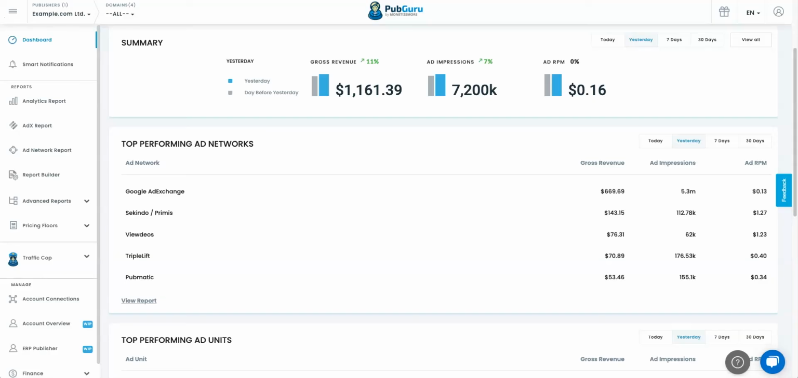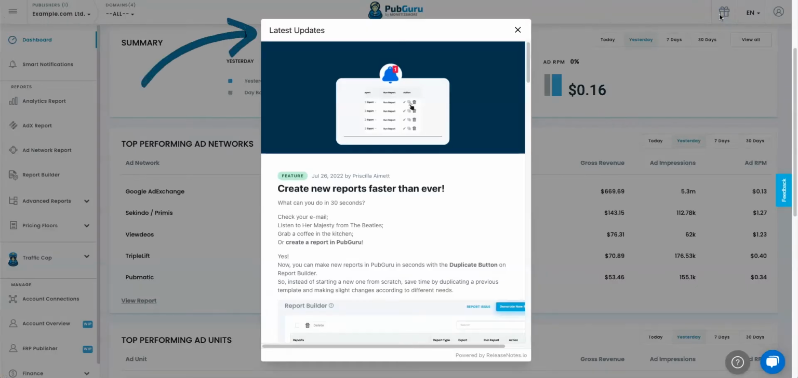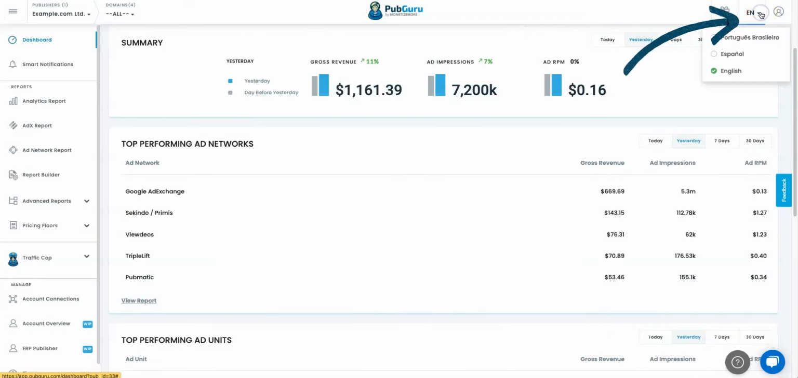Let's talk about the primary sections. In the right-hand corner, we have the Gift tab, which contains all the latest updates and new dashboard features. Next is the Language tab. You can actually set it to Portuguese, Spanish, or English.